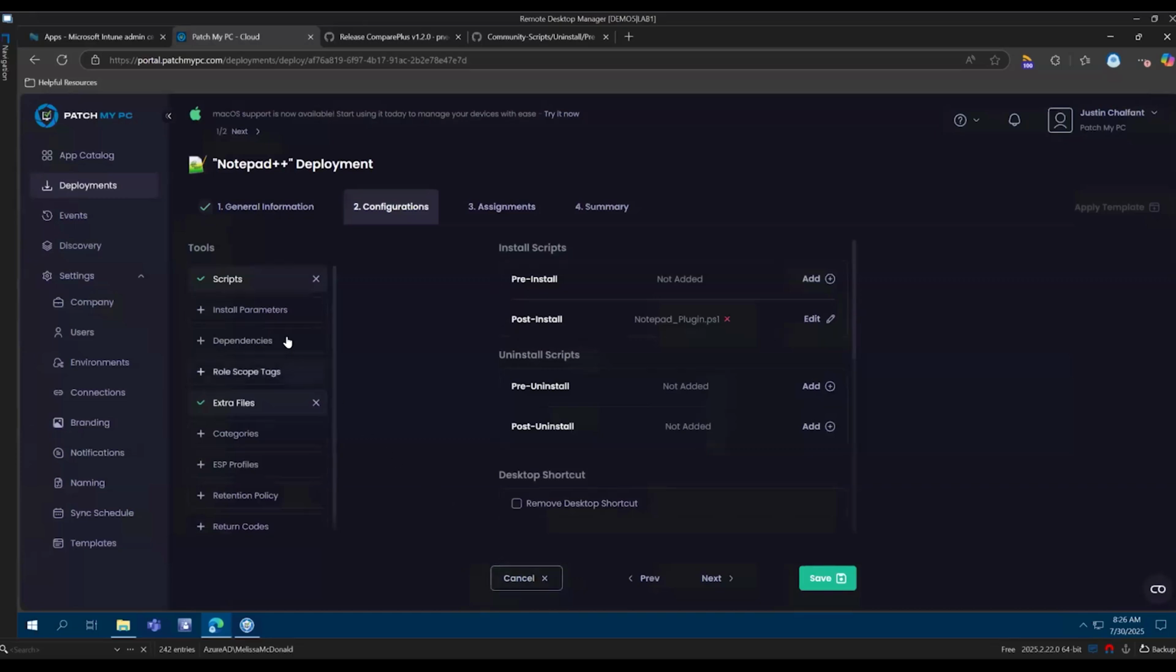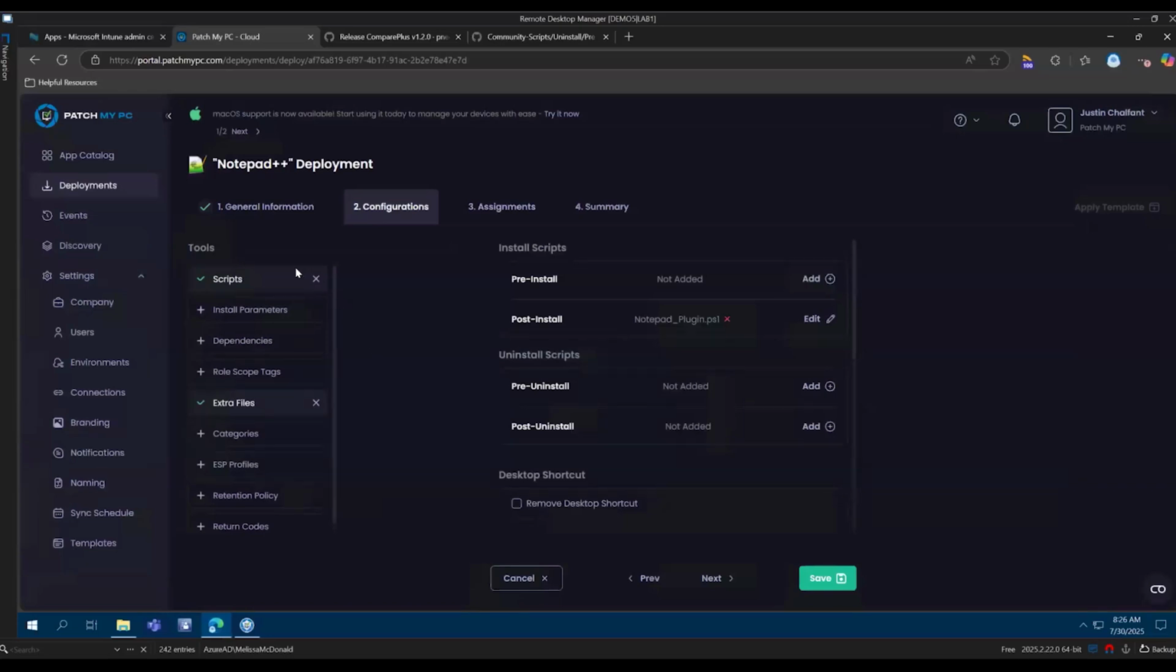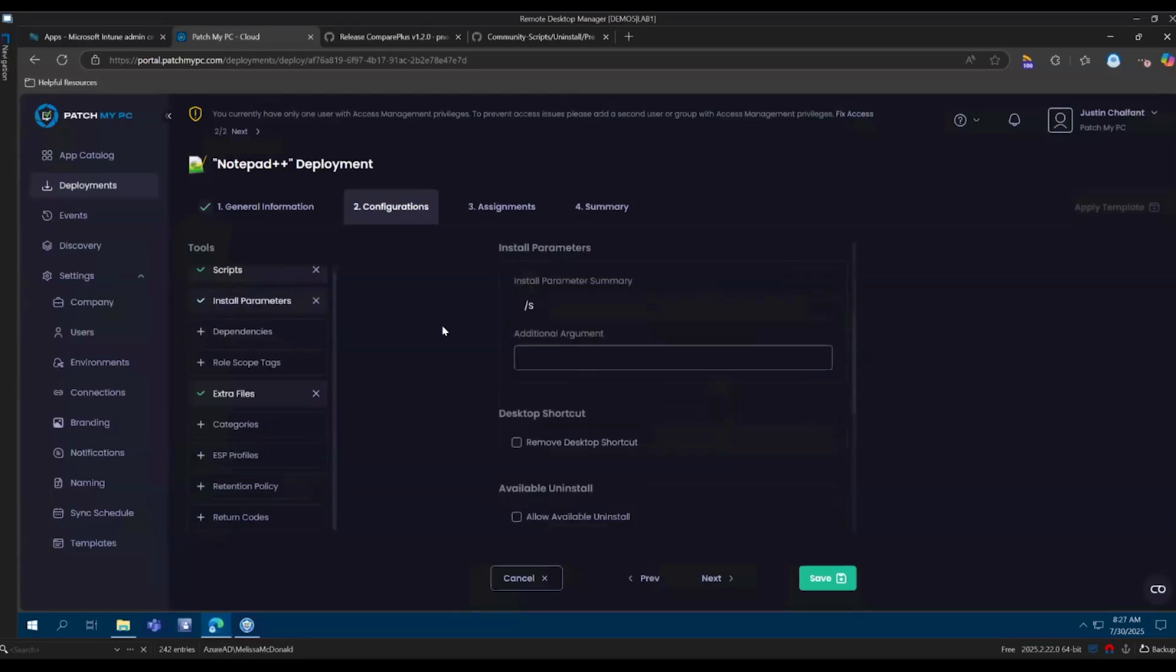So we'll go ahead and cancel out. But the other tools that you have here, you might be pretty familiar with these. The other one, we've gone through a lot here. So we've gone to the pre and post installation scripts, extra files that you can also reference in those pre and post installation scripts. But you also have additional parameters that you can add into the install command line. And you also have the ability to leverage any other tools here as well.